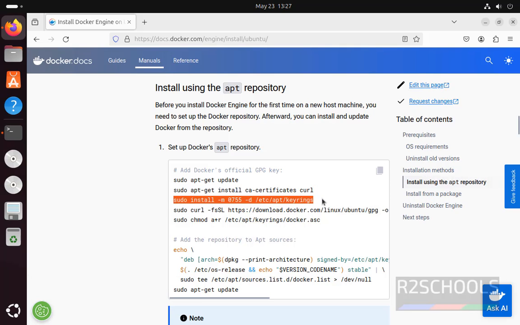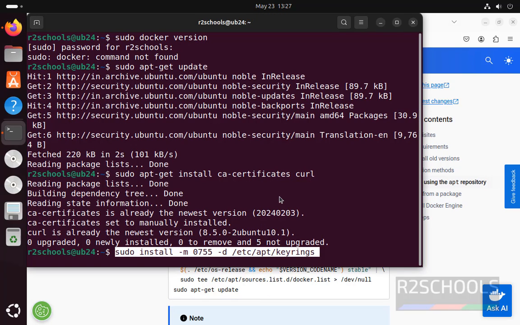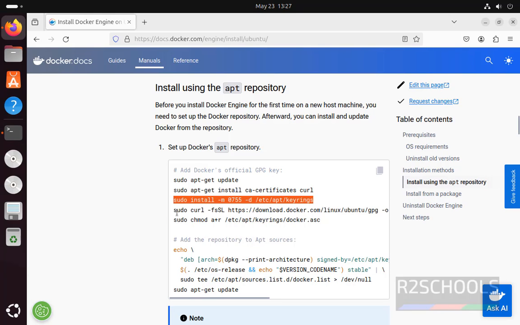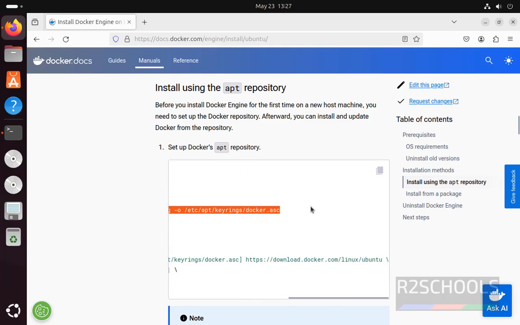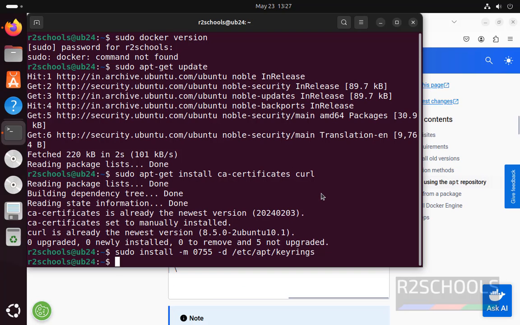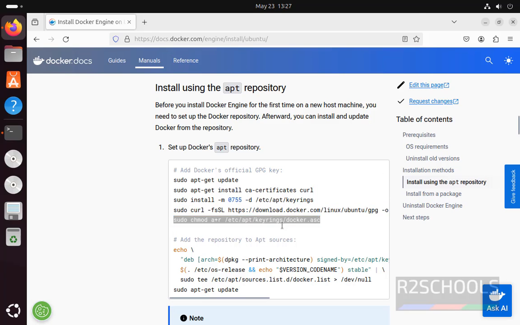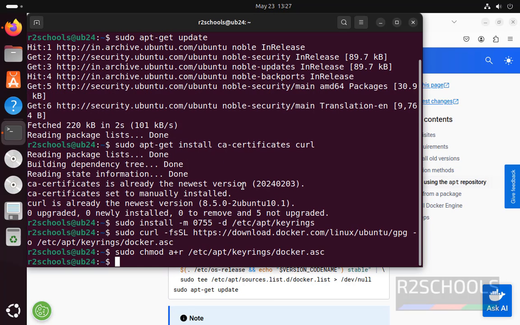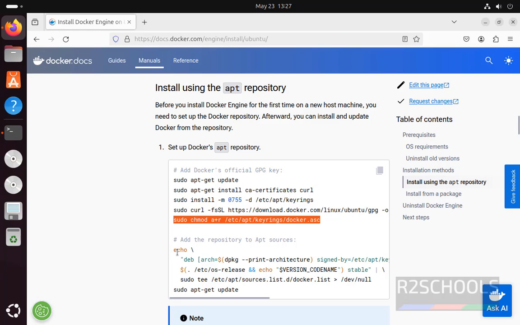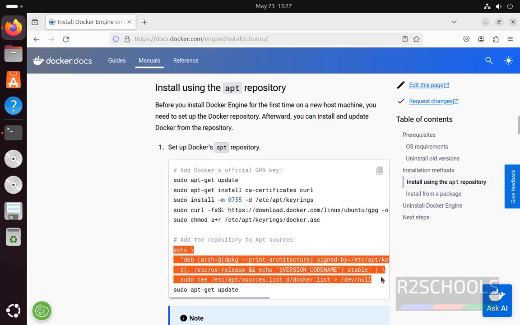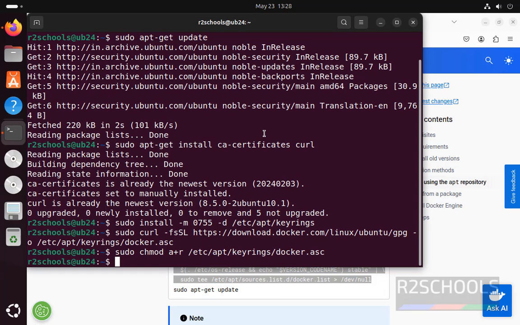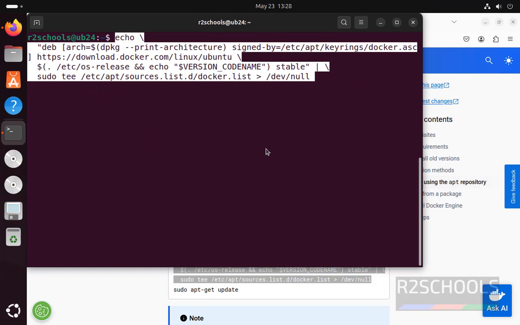Next, keyrings. Copy it, paste it, hit enter. Next, curl gpg, copy it, paste it, hit enter. Next, change the permissions. It is done. Now add the repository to apt sources, copy up to null only. Control L to clear the screen, paste it.